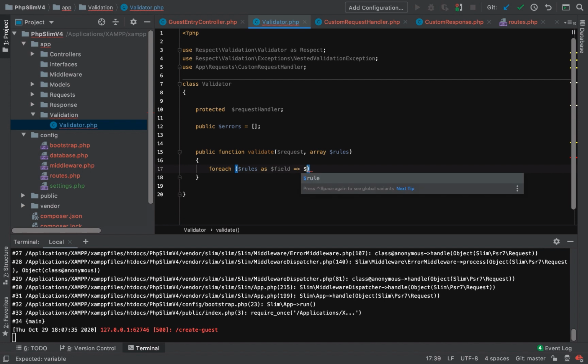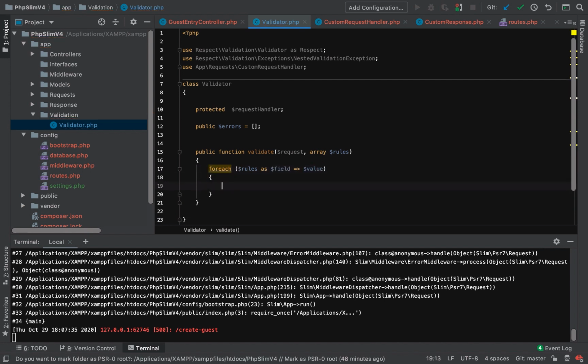Basically what this is simply saying is, for each of these rules, we want to check all our input based on each of these rules, and then perform an assertion to be sure that each of our inputs passes each of the rules that have been mapped to that input. If it passes, fine, but if it doesn't pass, then we have a nested validation exception that helps us store all the error messages within an array, and that's what we are going to display for the user.